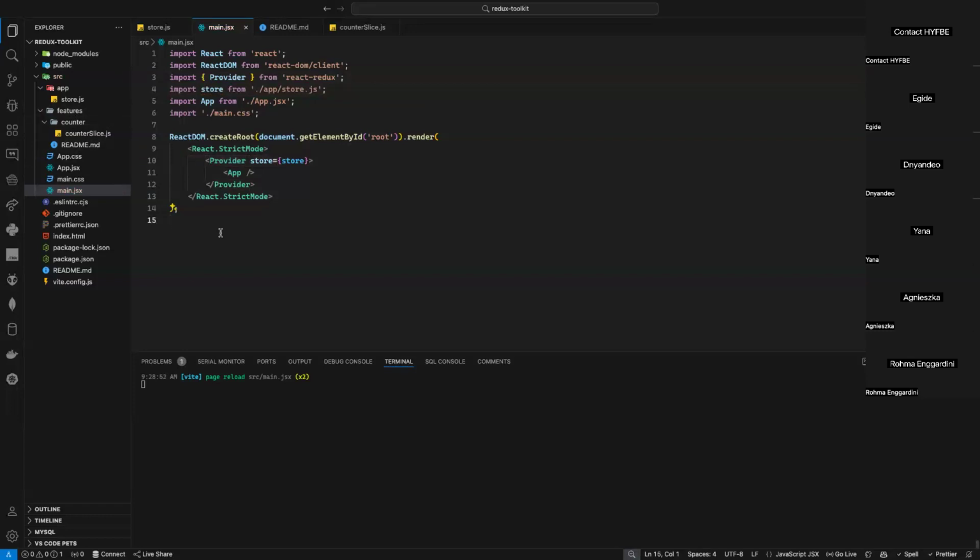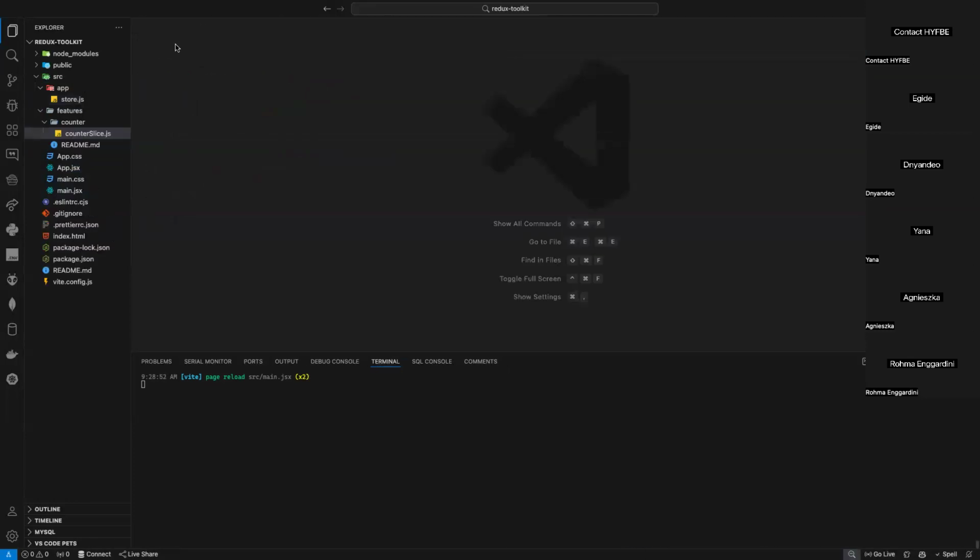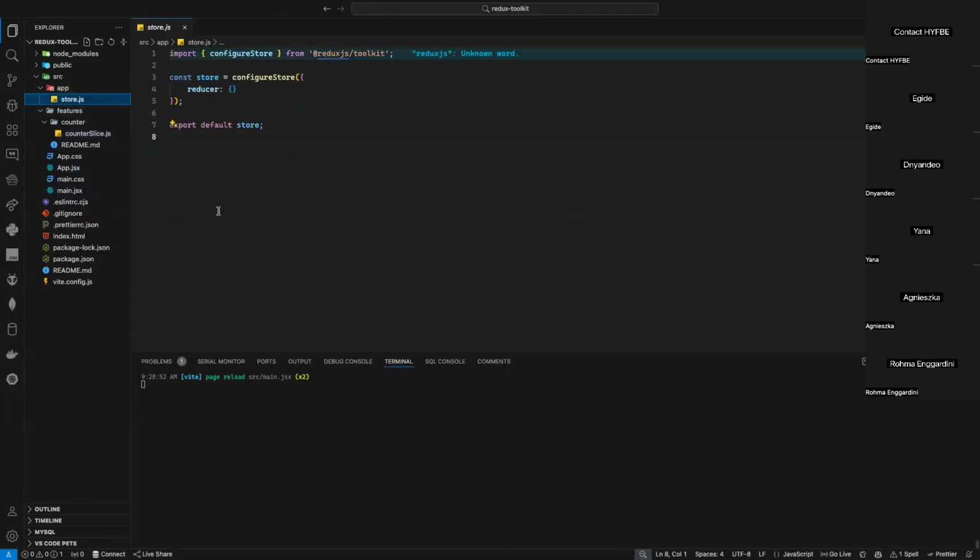Is the idea clear? I'm going quickly again through it. First, I need to go to my source folder src, and I need to create a folder called app. And inside app, I need to create a file called store.js. I need to import a function which is called configure store. Before, we called it create store, now in Redux toolkit they call it configure store. Then all I have to do is declare a variable const store equal to configure store. Configure store takes an object as a parameter, and there is one property called reducer. It's also an object.